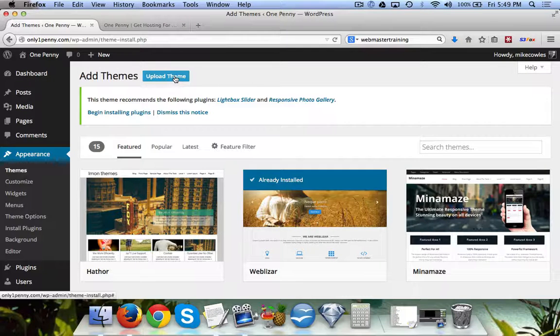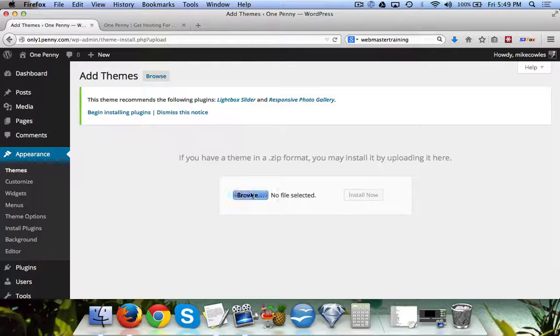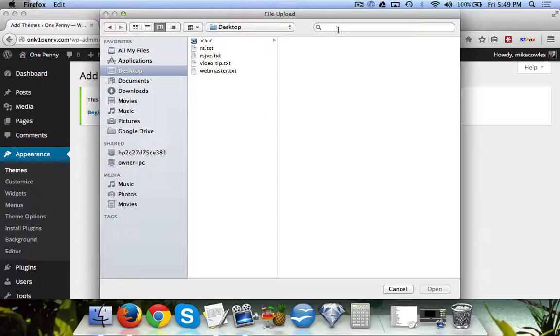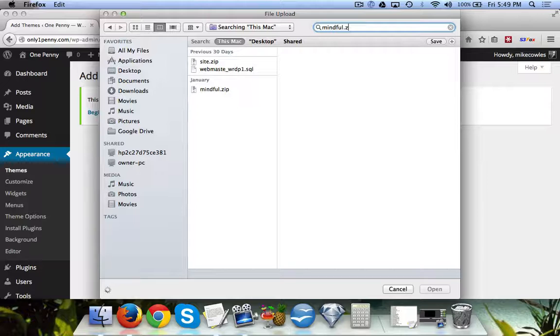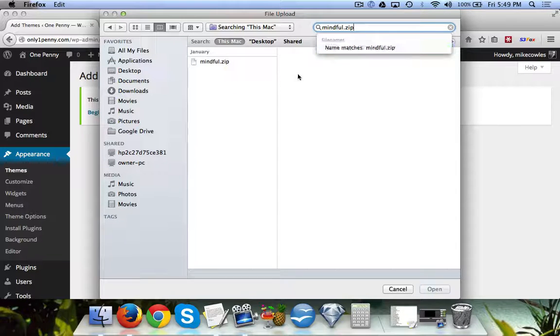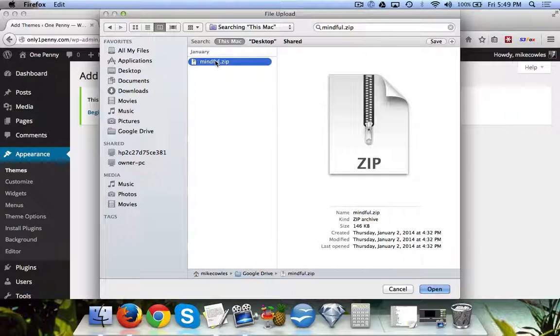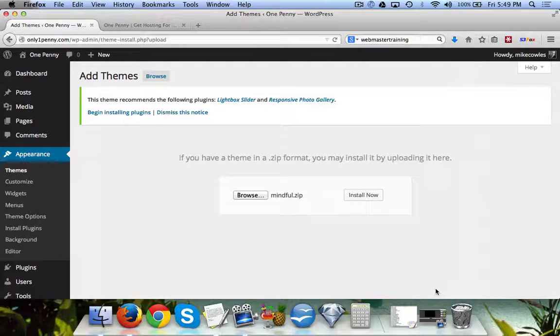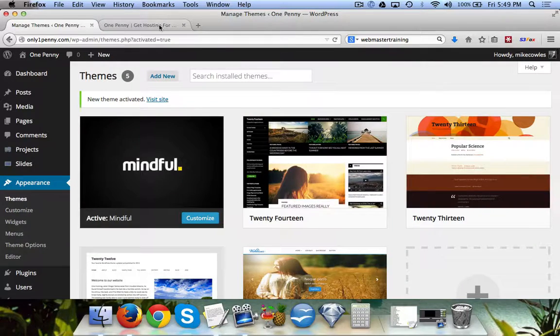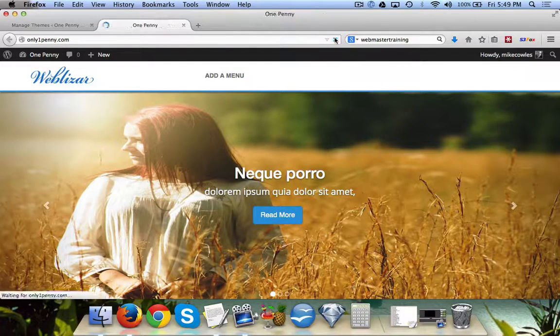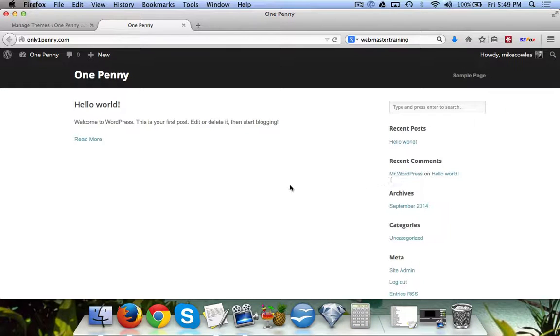that, then we click on Upload Theme and Browse. And then in this case, the theme I'm going to install is called Mindful, and it's in a zip file. So I can click on that and then click Open and Install Now and then Activate. So now if we come over here and we refresh this page, we'll see it has the new theme in there. So that's it. That's how easy it is to install a theme on WordPress.